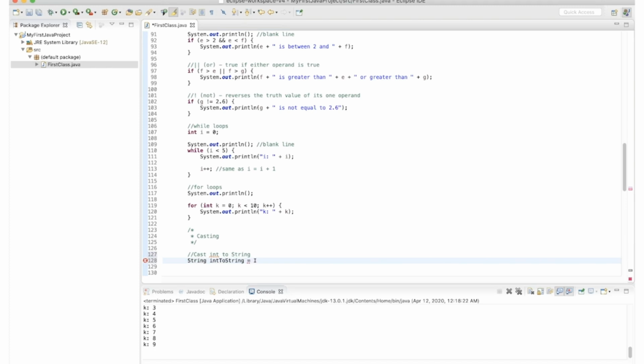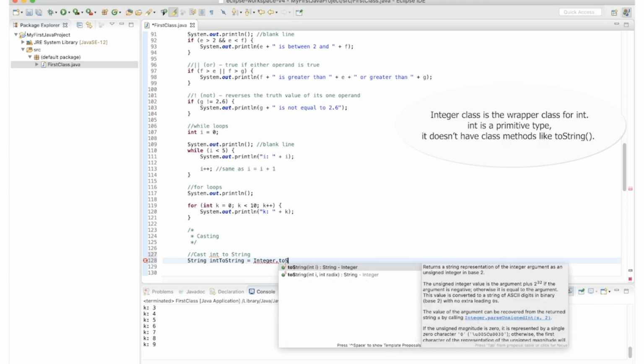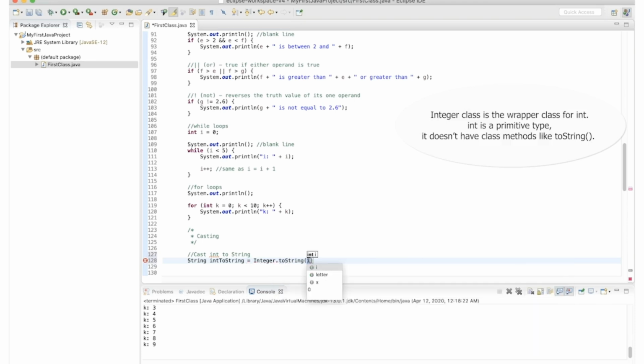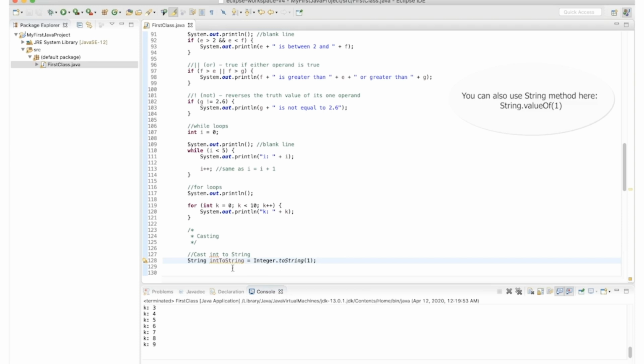To do that, I'm going to use the Integer class. From that class, I'm going to use the toString method. And as an argument, I'm going to pass 1. The toString method will cast the given int, in this case 1, to a string. And I'm going to store that in the variable int to string. If I run my code, I could see that it was successful. And now I have a string version of the number 1.